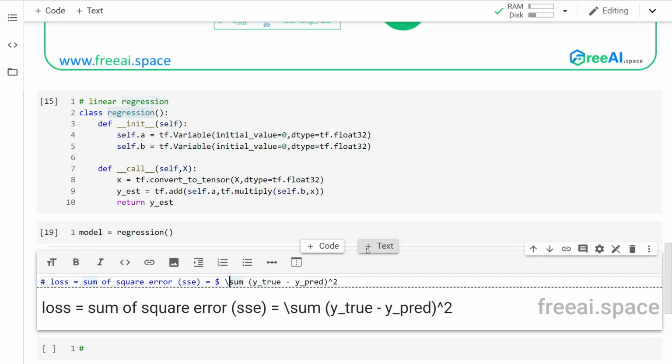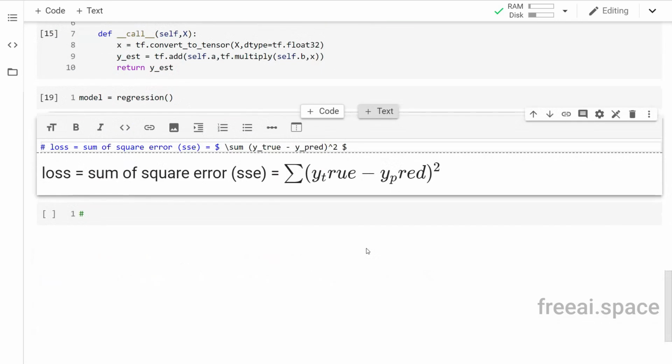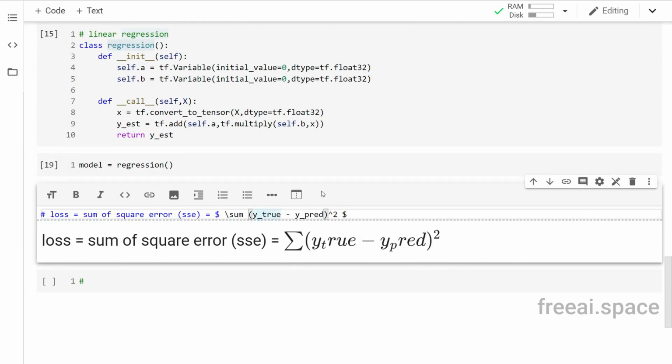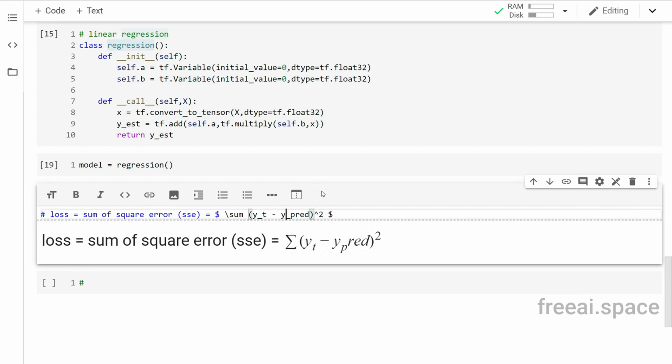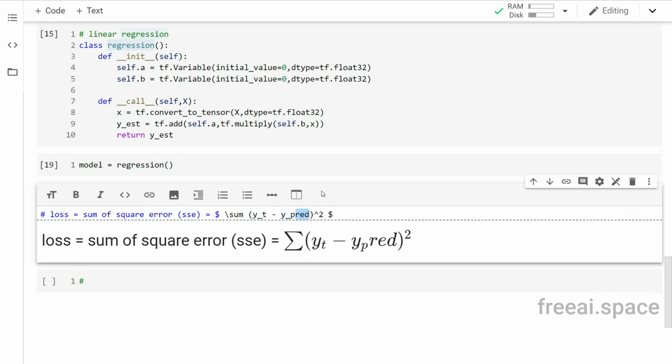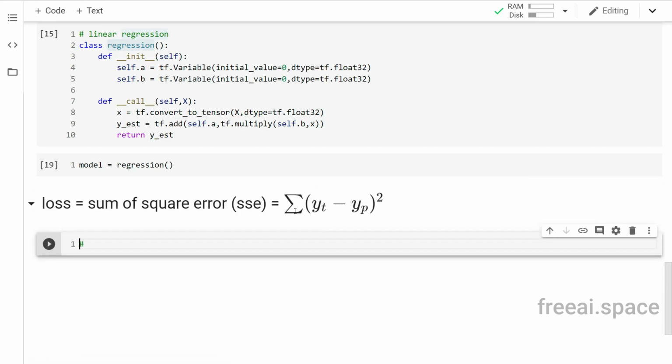So let's put the dollar at the top front, and at the end let's put the dollar. So sum of square error is what we just want to do in our case, true values and the predicted values, and this is the error function I want to create in our case, sum of square error. So let's see how to create the sum of square error here.